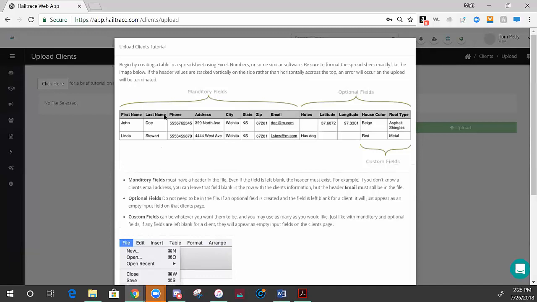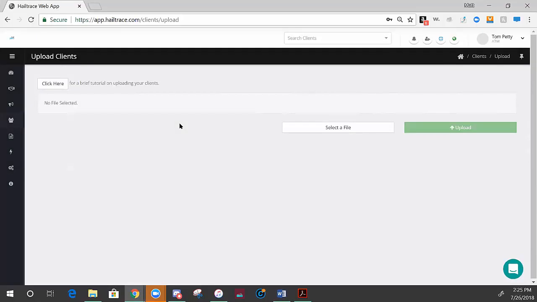So we need first name, last name, phone, address, city, state, zip. You need all of that. And once we have that, it's going to upload and it's going to do what we need it to do, which is great. And it'll start to track our clients. Then we can start doing some really cool stuff with it. So that's one way to get them in there.